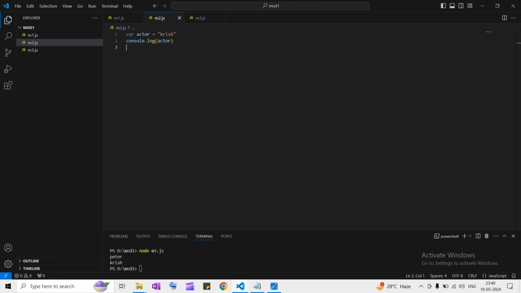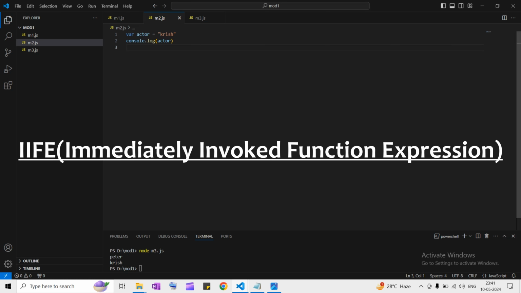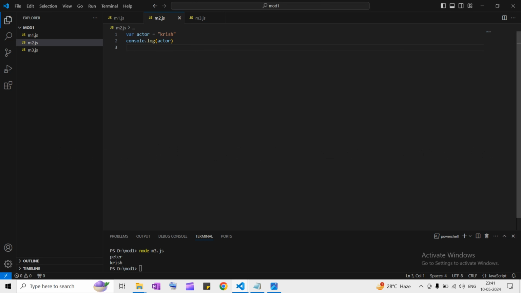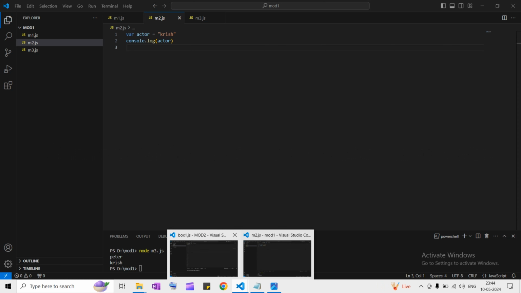Now the question is how this is happening. How is the code being protected from one module to another module? That is happening by the concept called immediately invoked function expression in JavaScript. Yes guys, that is happening with the help of IIFE in JavaScript. So let me open another window and explain what I'm saying.